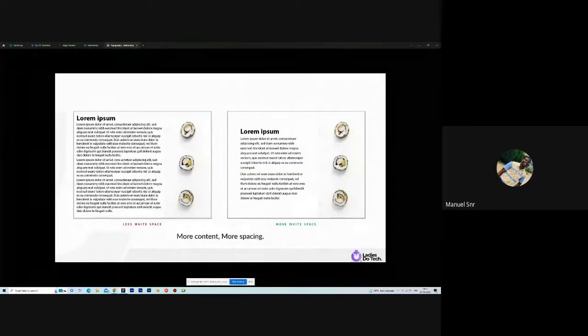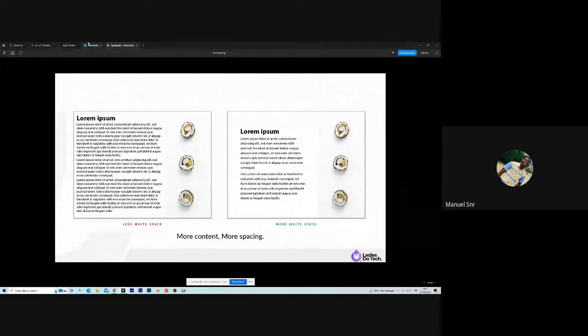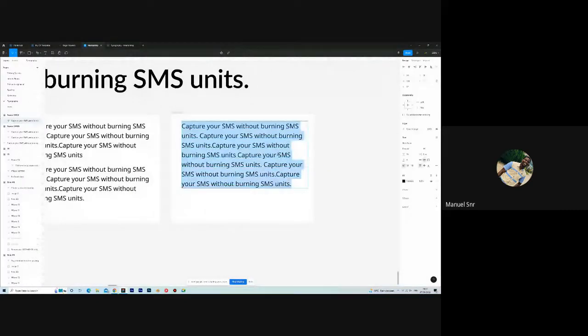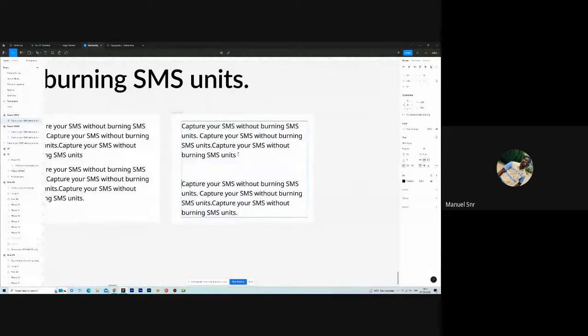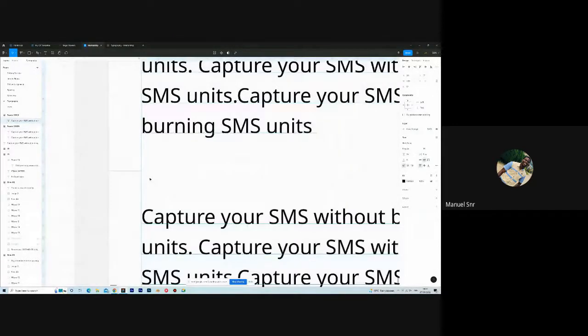So, more content, more spacing, right? If you have large content, then break it into sections for them. I see people making the mistake of using Enter to create white space. What this would mean is that you cannot track it. You cannot track the distance from this to this.